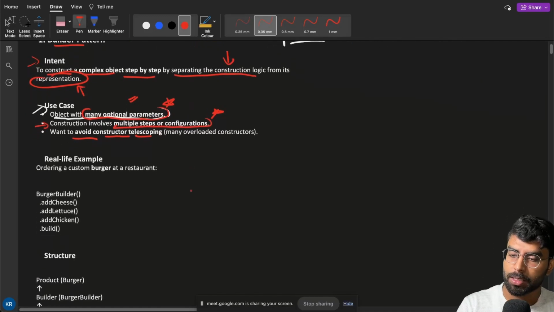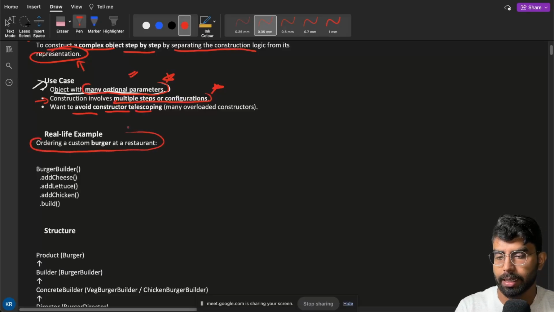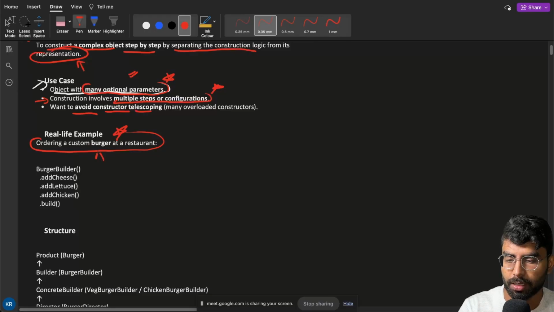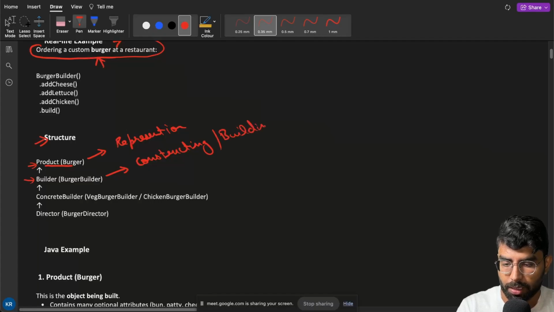telescoping. Okay, so let's take the example of ordering a custom burger at a restaurant. Now let's see this structure. Product is burger, right? Now this will be having the representation, and we will be having a builder, which will be building, or we can say constructing, the burger.